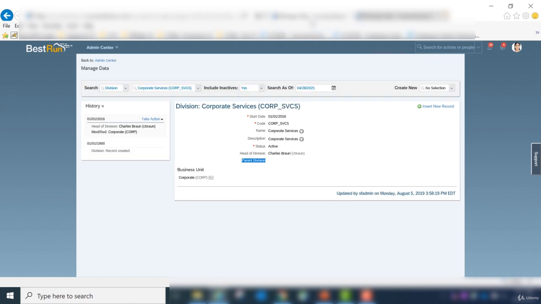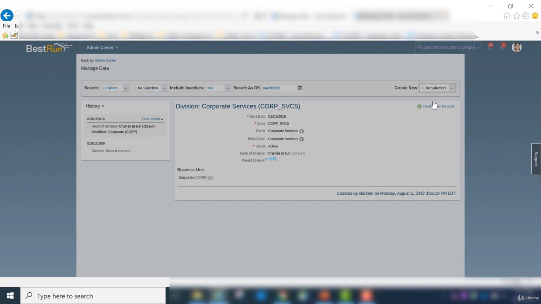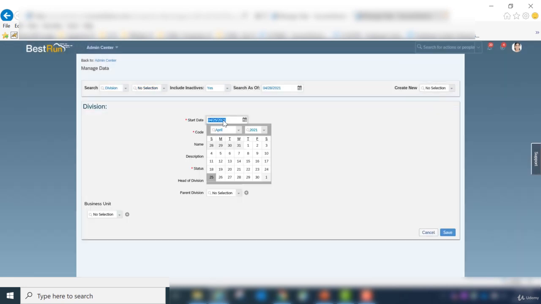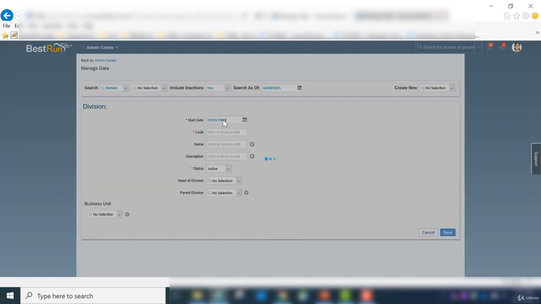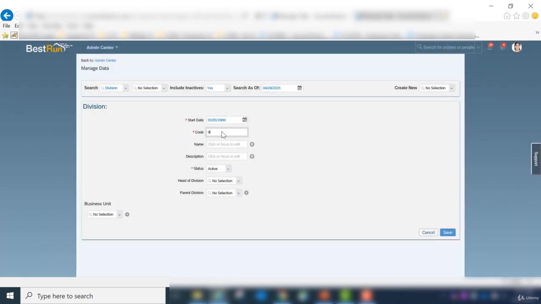Okay, now let's look at the division here. So we have already seen this corporate services, how it is maintained. All other fields on this are already explained, and I have explained you earlier. So let's just directly go and create the division. So I go and create the division here. I give 01/01/1900, division code as 9999, and let's say corporate.